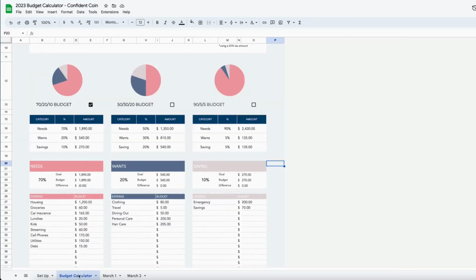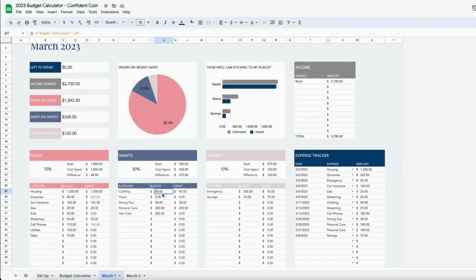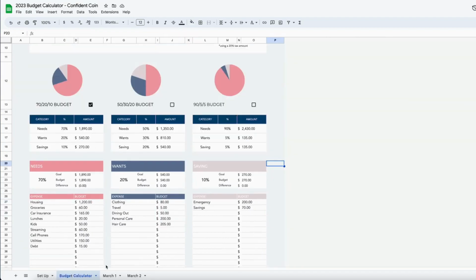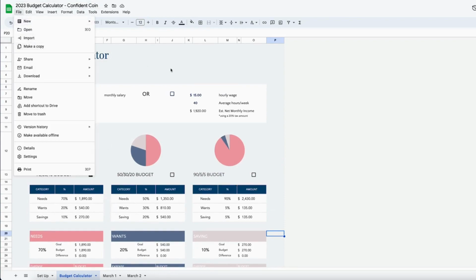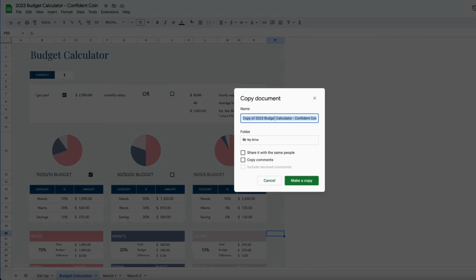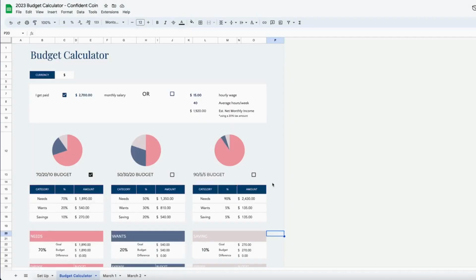If you do change the information on this tab, it will alter the estimated categories, but it won't change the spent amount. So if you decide you want to change your budget calculator, you just want to keep that in mind. Alternatively, you can just make a copy. You can go to File, make a copy, and it'll automatically duplicate the file, and you can make as many copies as you need and figure out the best budget for you. So that is the way the file works.